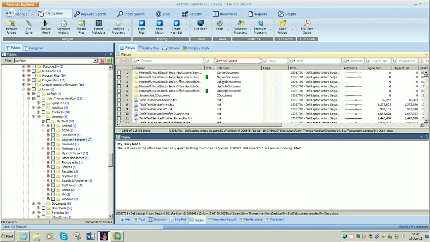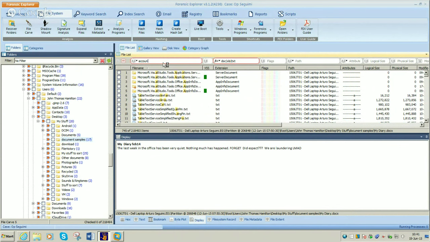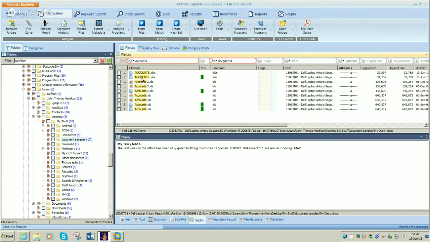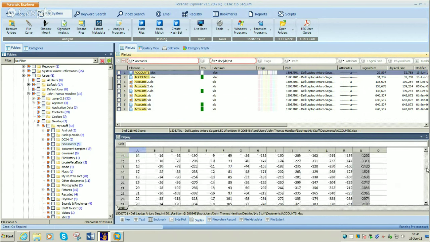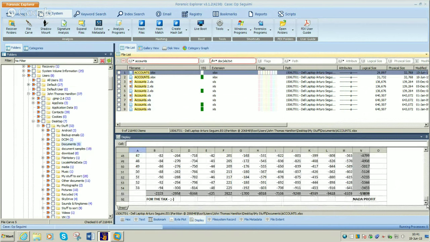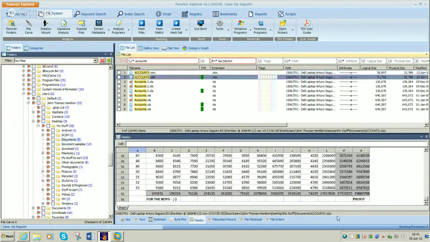If I know the names of the files, which I do because I'm making this a little bit simpler for you, I can type in here accounts, if I can spell right. And there you see you've got all the accounts. And the top one, when I go to the display view down at the bottom, here is what the user sees. Here we've got the accounts package. Yes, we run at no profit, nada profit. But the true interpretation is, yes, we've made quite a lot of profit for the boys.